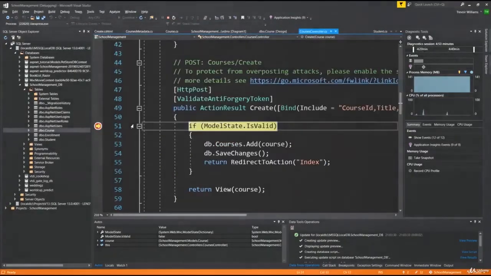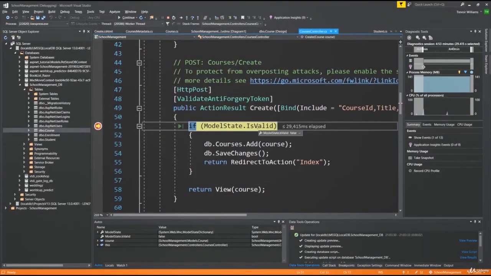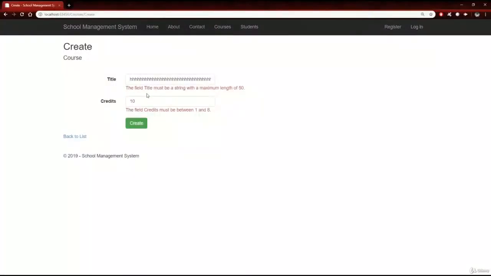So if I click create, once again, it hits our breakpoint. The model validity is false. So we click continue, and it will display an appropriate error message to the user, saying, hey, your data is wrong for this reason. And so this is a pretty cool feature that we can use to ensure that our users are staying within the confines of what we expect for our data.